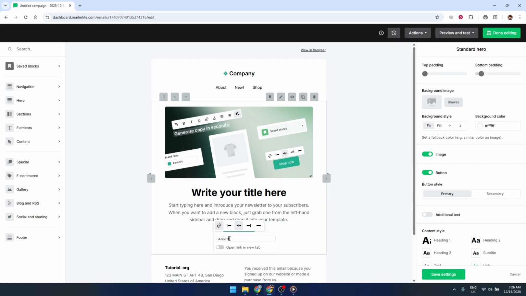Now set up your campaign details. Give your campaign an internal name. This is only for you and won't be visible to your subscribers. Then write your subject line, which is what people will see in their inbox. Here you can experiment with wording and even add emojis if that fits your brand.